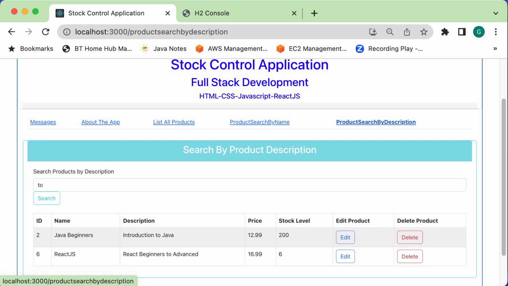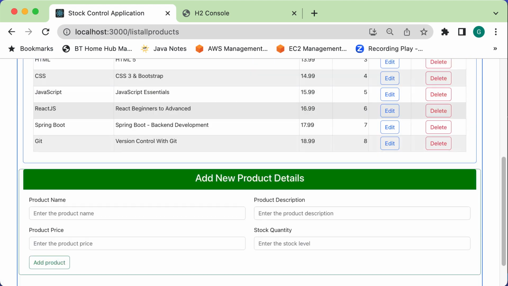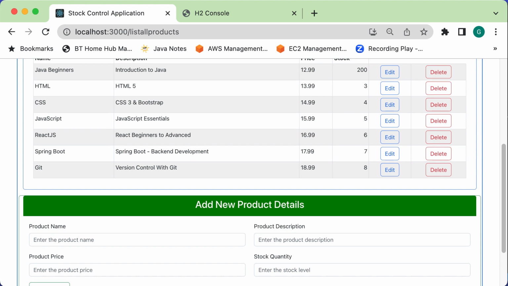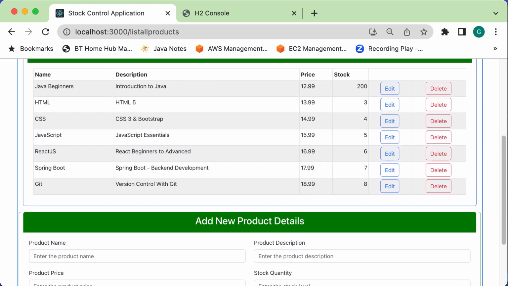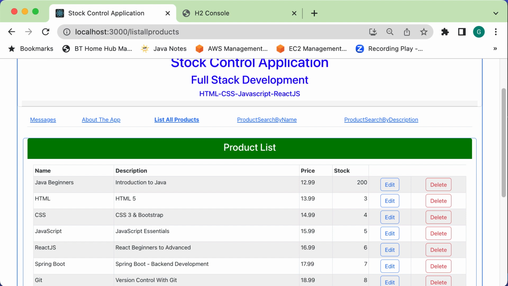Now the important point, when we search by description, we saw that if we put in 2 and we did a search, we get the multiple products coming up. But what we also see is that we have an edit and a delete. So if we list all our products again, we can see here's our products, and when we do that, we can go to edit. So this is editing the product from just the ordinary list of all products.